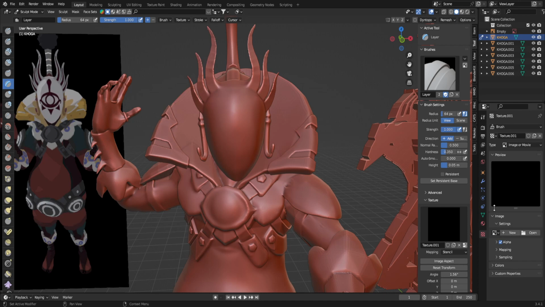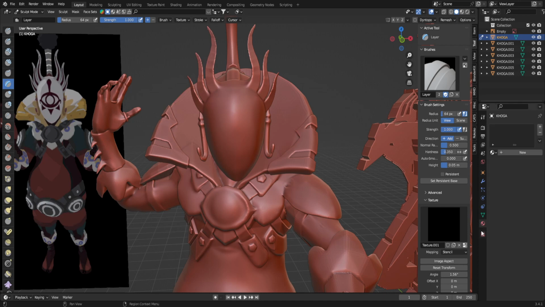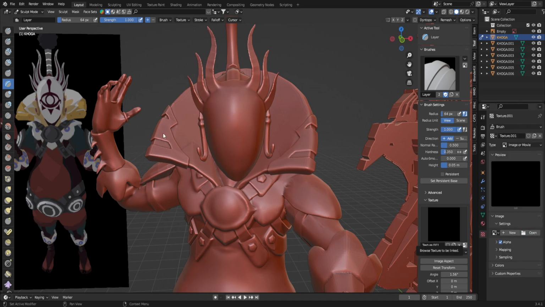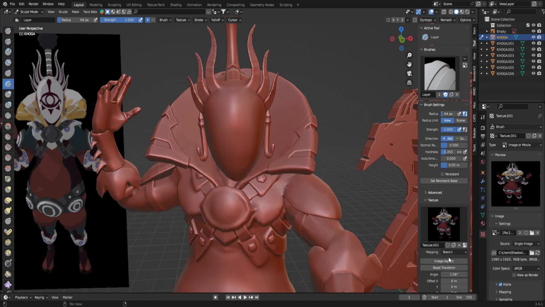Then come down into your texture panel, right below your material. You're going to click open, and then find your image. In this case, I got my Master Koga. Underneath your image in your brush settings, it will be set to tiled. What you actually want to do is click that and set it to stencil.